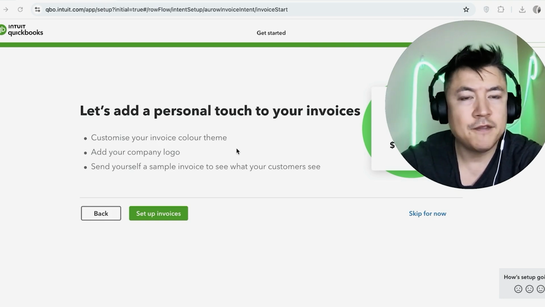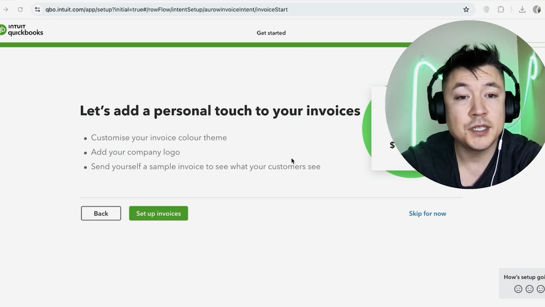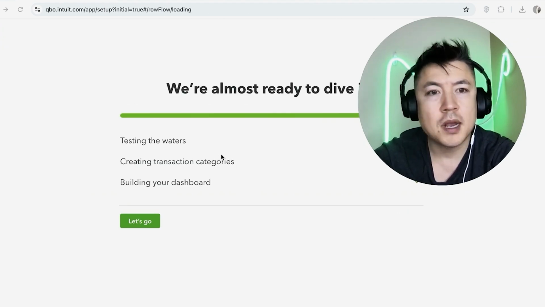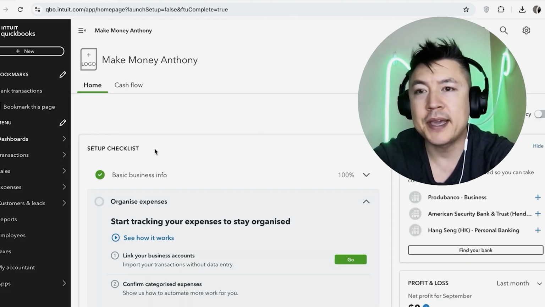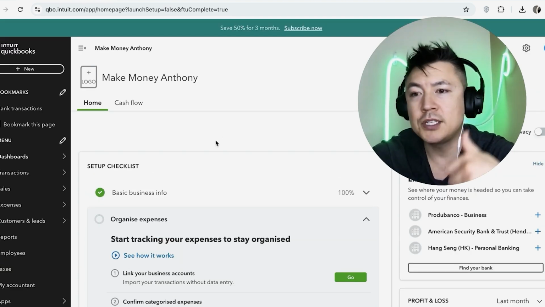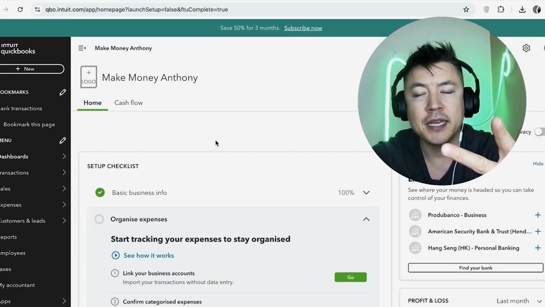Okay, since you can use invoicing in QuickBooks to send out invoices to your customers, you can go ahead and set that up. I'm going to do that later, so Skip for Now. Okay, next, they processed my account, so let me click on Let's Go. Okay, a quick second later, it lets me into my account, so I can go ahead and start setting up my invoices. I can start uploading my transactions and manually inputting those as well.